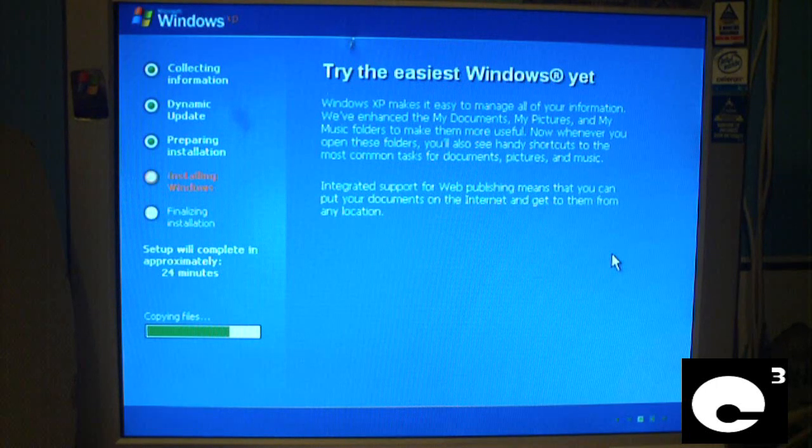It's funny, it says try the easiest Windows yet. Yeah, it's no longer the easiest Windows, I tell you that. Windows 7 is a whole lot easier to use and install.